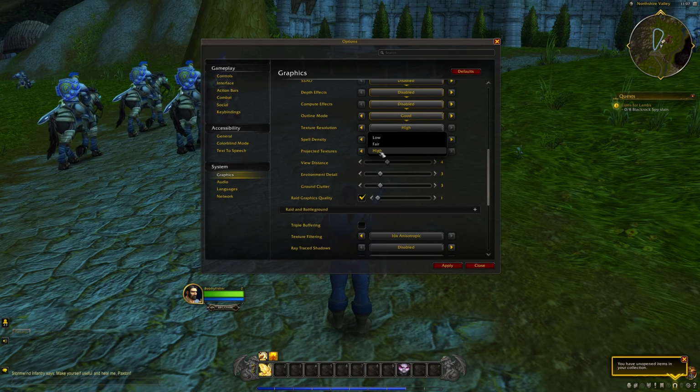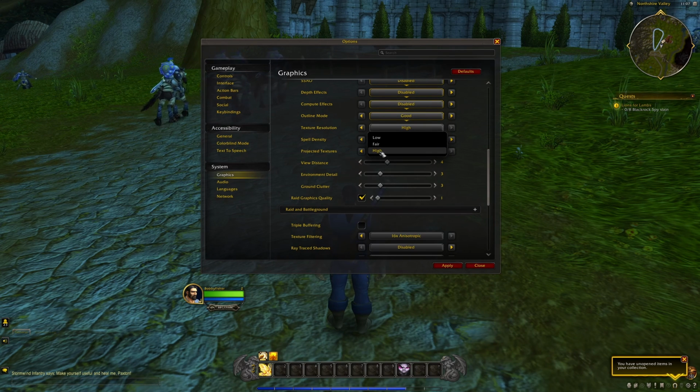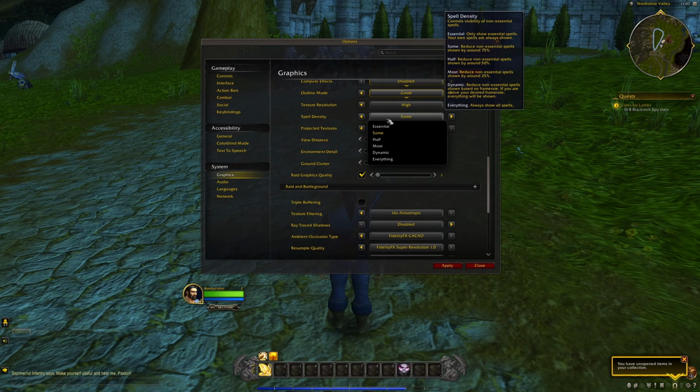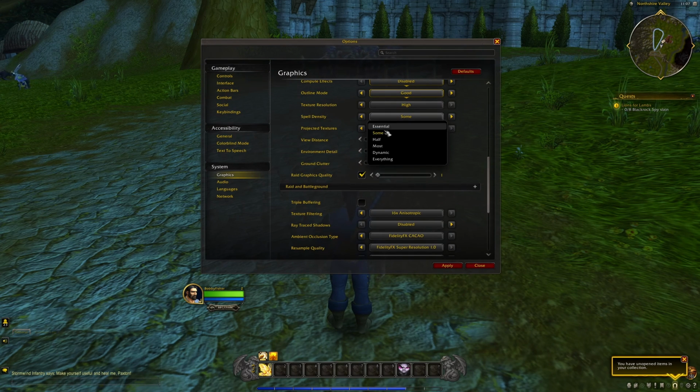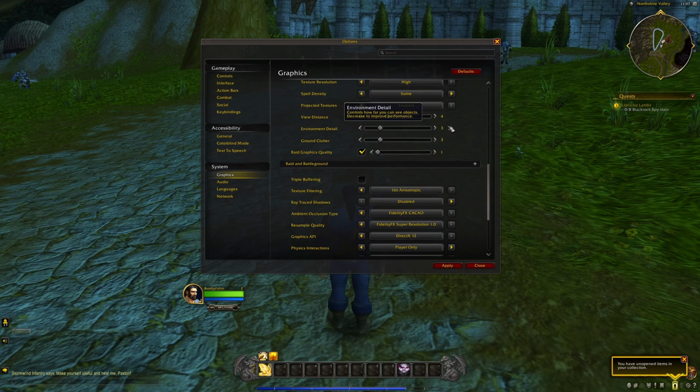Texture resolution, if you have more than 4GB of VRAM on your GPU, go with high. 3GB fair, less than 3GB, go with low. Spell density, you can definitely run some, not a huge difference in your FPS with essential. And if you have a better computer, again, really depends on your goal, what you want to achieve in your FPS, and depending on your computer also, you can definitely go a little bit higher over there. Project texture, I recommend to go with enable.